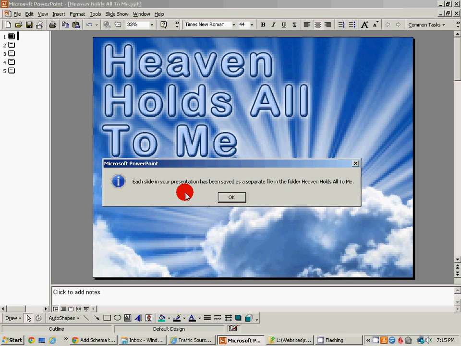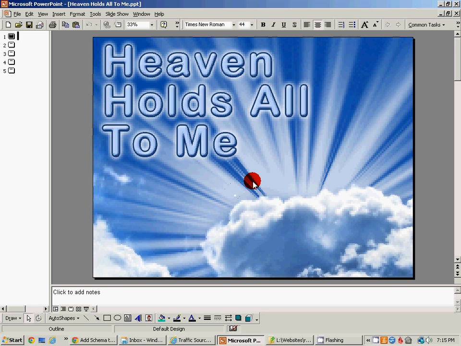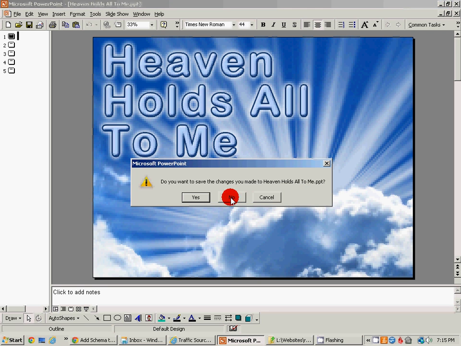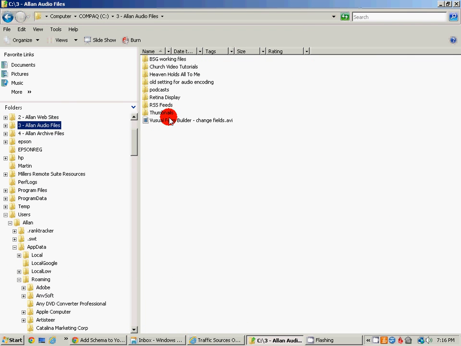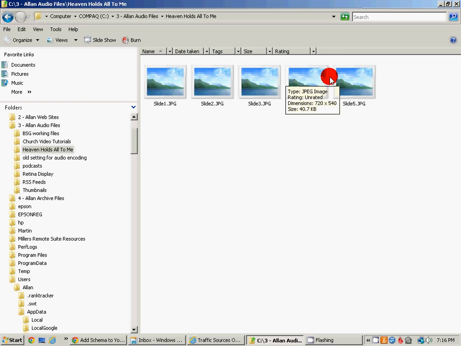Yes. And it says each slide presentation has been saved as a separate file in the folder, and it gives me a folder name there. So it creates the folder and creates all the images in there. Now I'm going to close out this PowerPoint. I'm going to go on my computer where I told that to save it, and here's the folder, and here are the slides. Now the next thing we're going to have to do is save these images to be the size that we are using on the website.